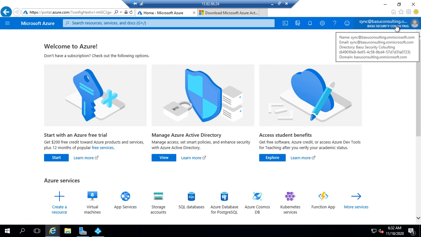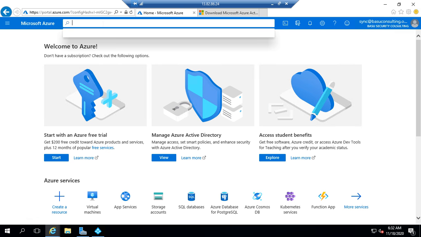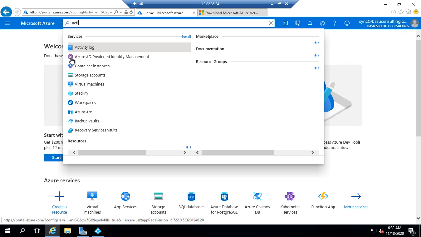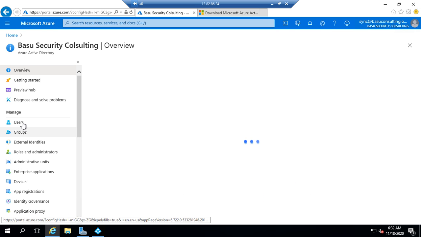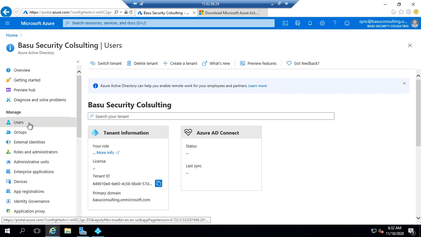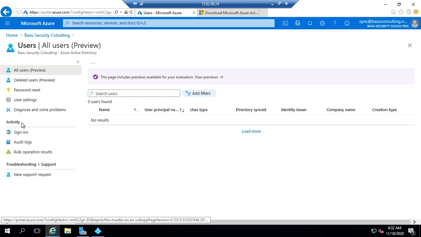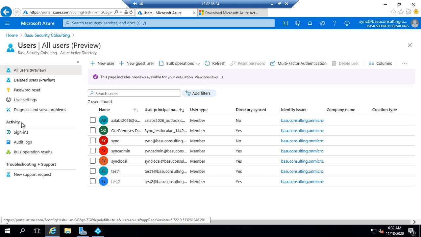So just exit this, and let's verify. I should still be logged in using my sync account to the Bus for Security Consulting. So let's go and find the Active Directory again. In Active Directory, let's click on the users. Initially there were only 2 users. Now we should be able to see more.